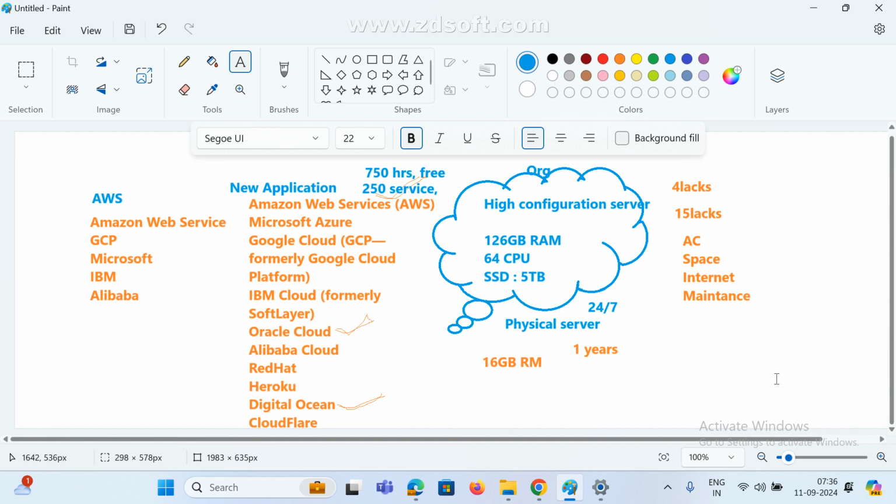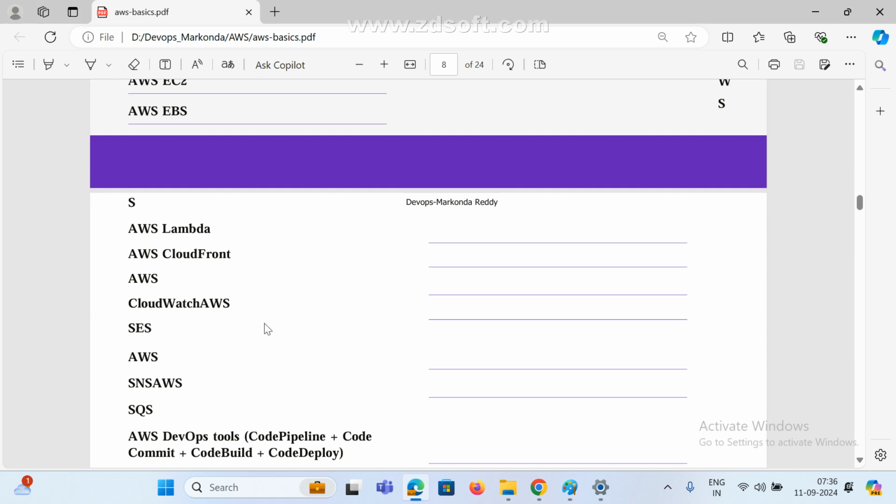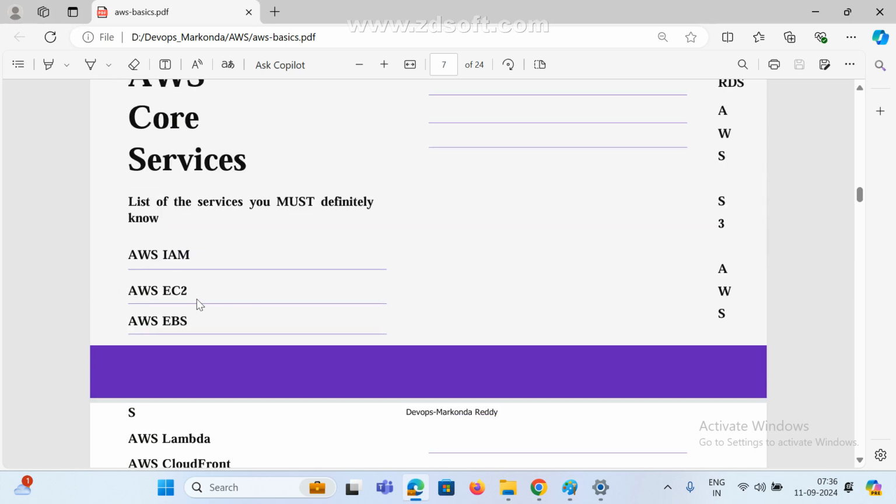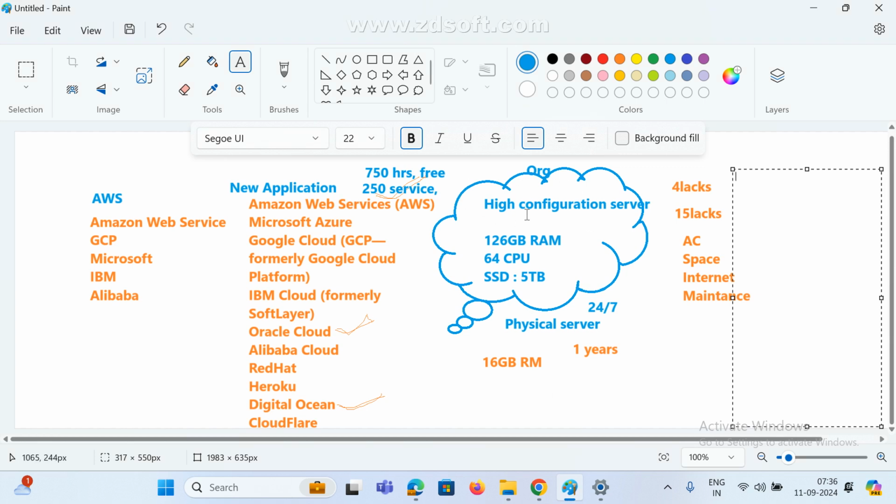So these are the services we are going to learn. Here these are the terminologies, guys. Try to understand. See here, AWS EC2, Elastic Cloud. If we need one OS, we need one OS. Okay, this is the server.